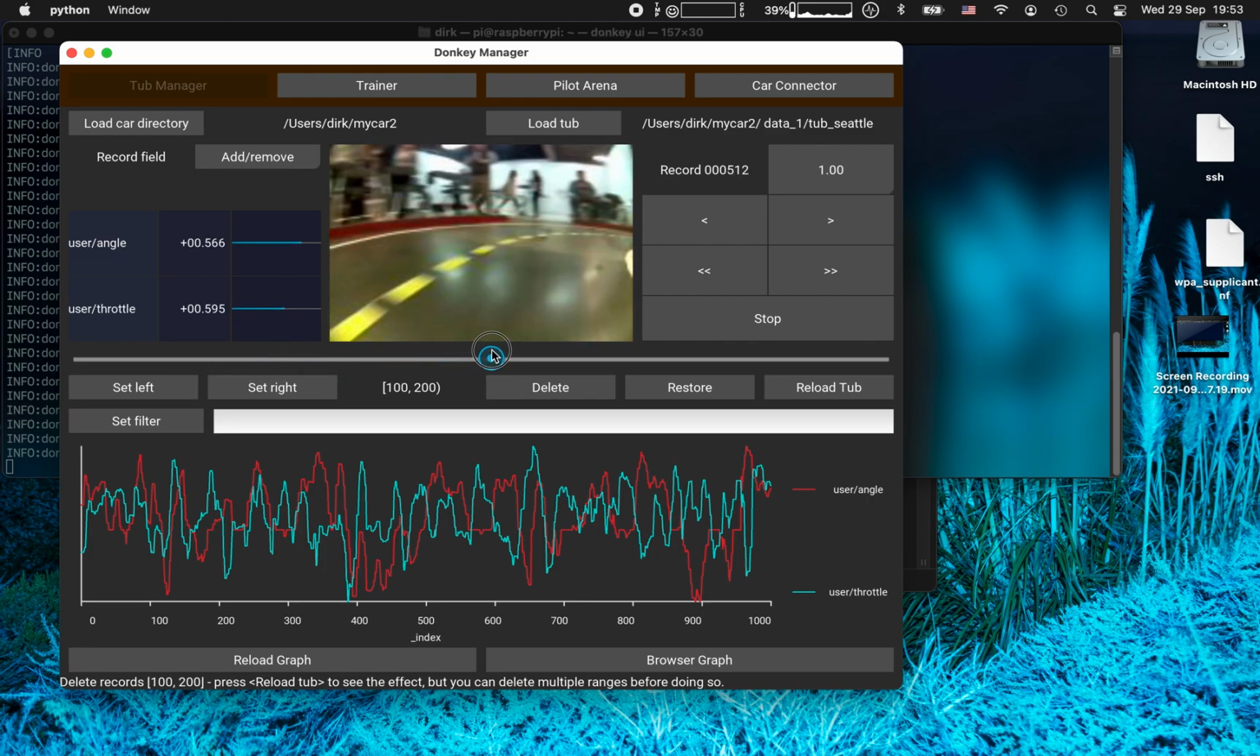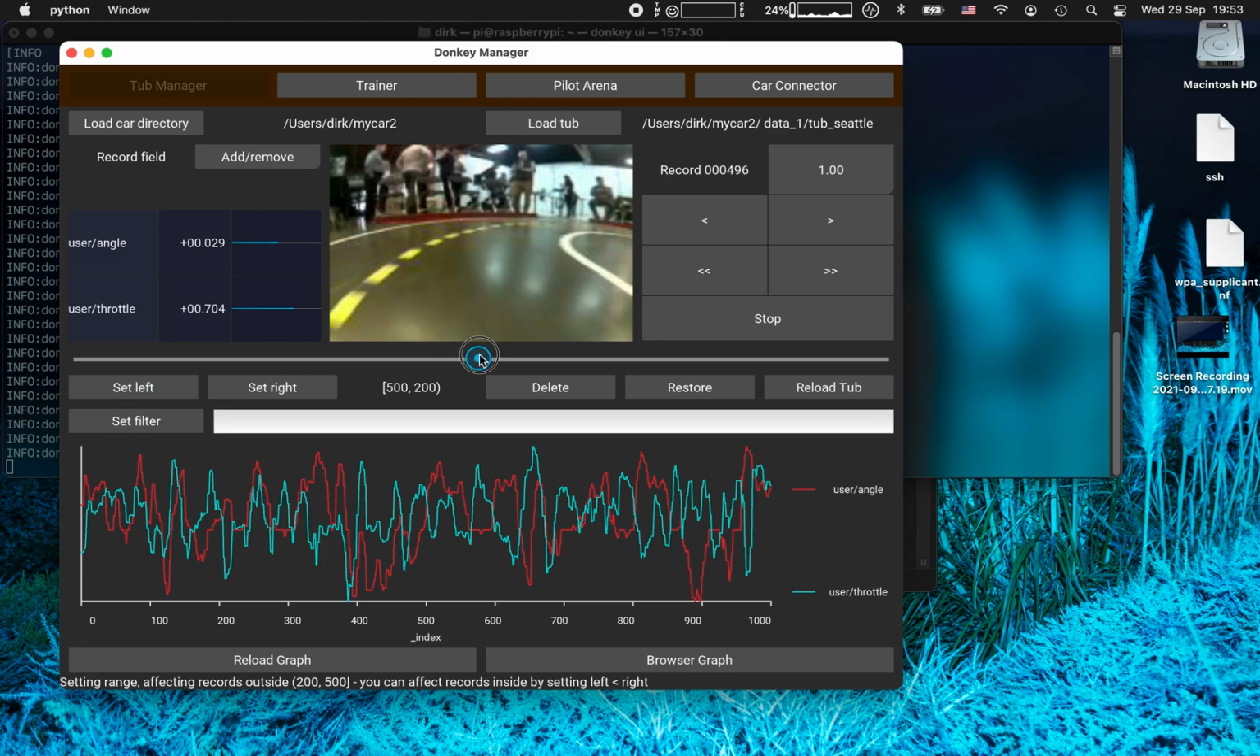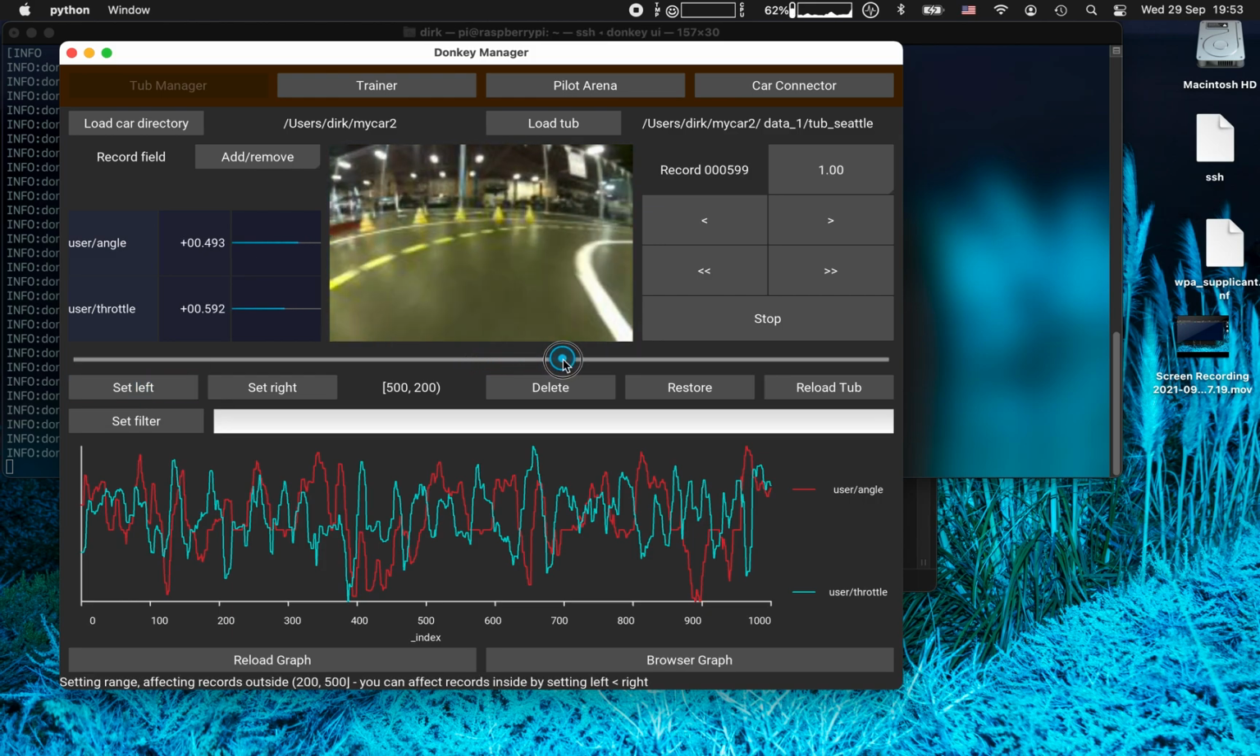Say in this example, let's say it would be between 500 and 600. So same thing again, set left on 500, move forward to the end of the interval, 600, set right here. I have this interval selected. I press delete and that data gets deleted as well, and so on and so forth.